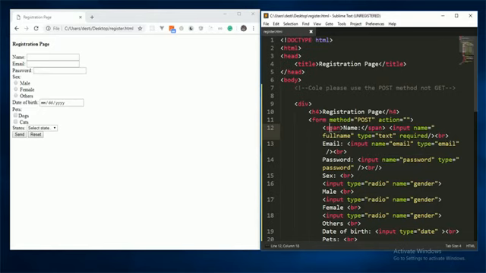So these two elements are very useful. You can't design a web page without using any of them.